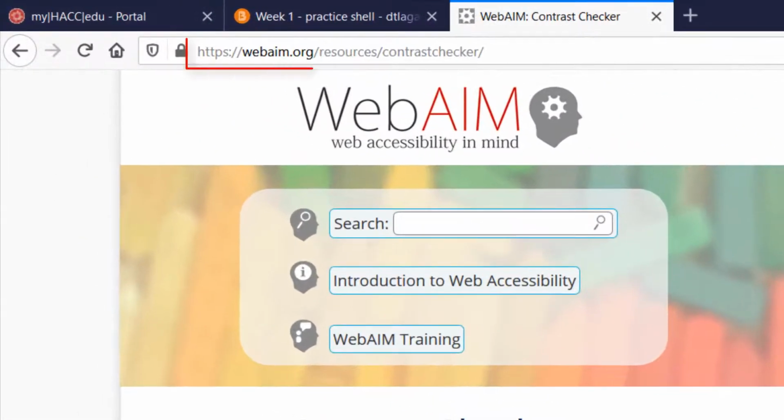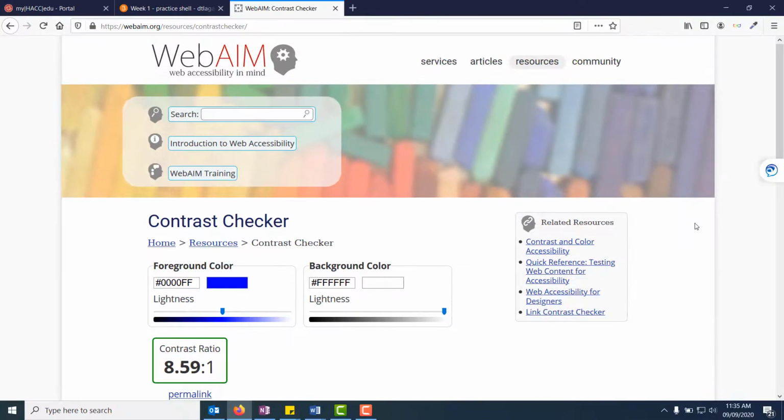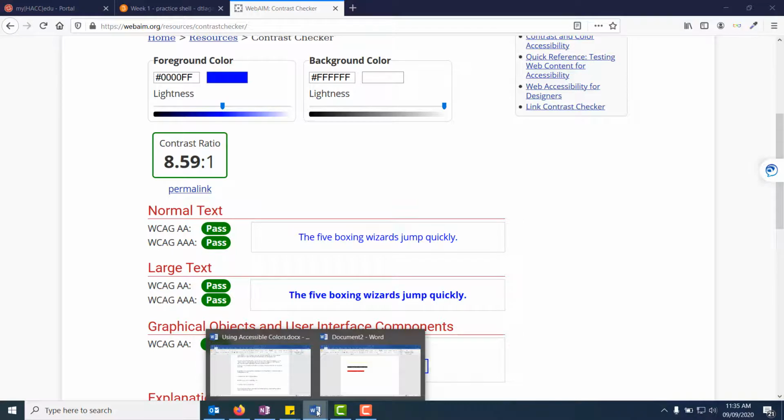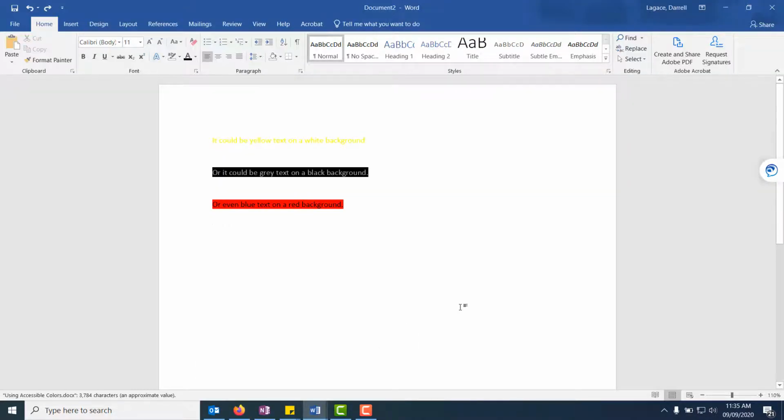The website WebAIM.org has just such a tool. If you go to www.webaim.org/resources/contrastchecker, you can see if your combinations meet the standards. AAA is the gold standard, but aiming to pass AA for normal text is a good goal. This site requires you to know the hex code of your background and foreground colors, which isn't always easy to find. Fortunately, both Word and D2L have built-in accessibility checkers to help determine if your document's accessible.